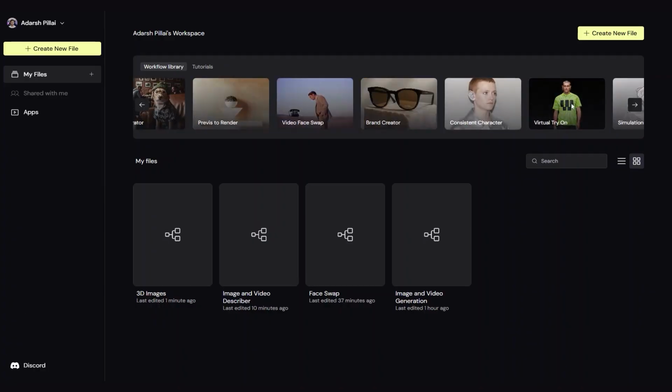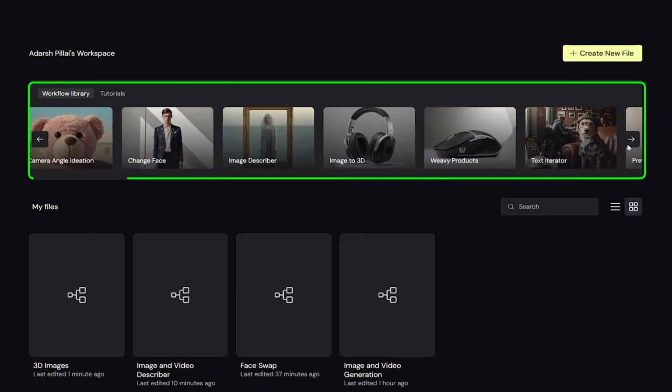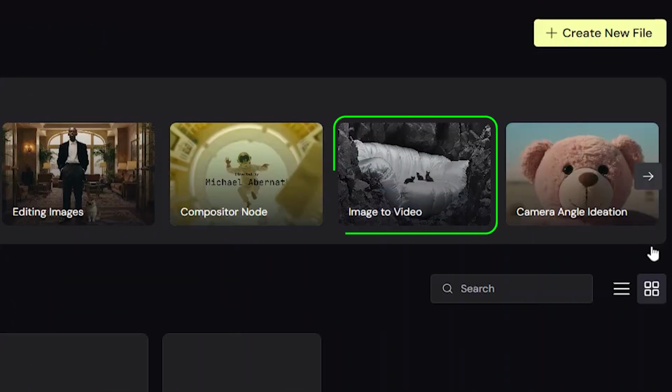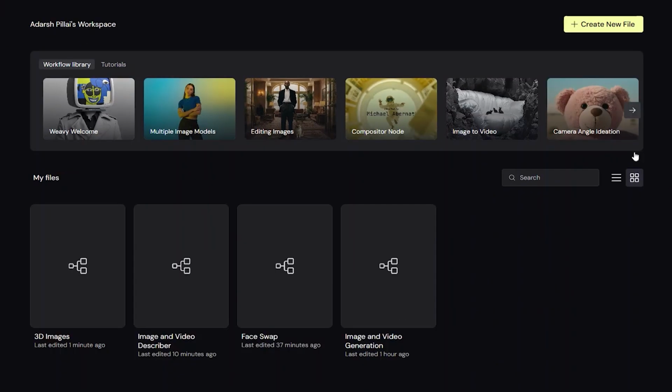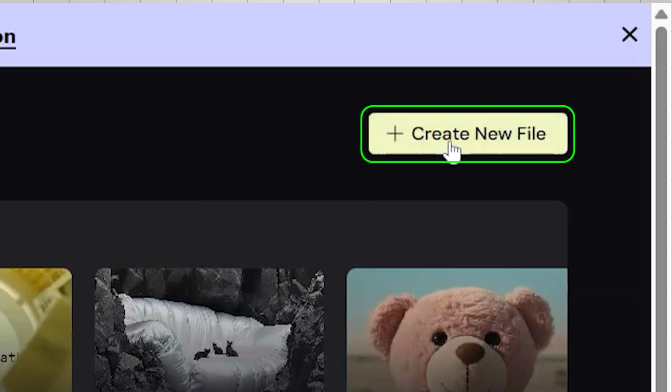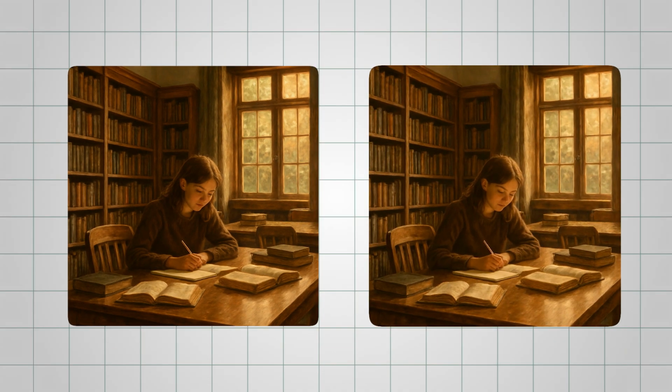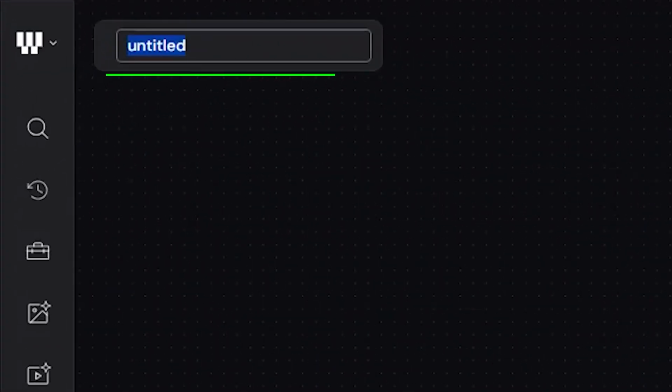This is the dashboard. At the top, you'll see the workflow library, which contains all the available tools, image models, video models, editing options, and more. Now let's create a new workflow and start with the basics, generating an image and turning it into a video. This is your workflow sheet. You can rename it by clicking the title in the top left corner.